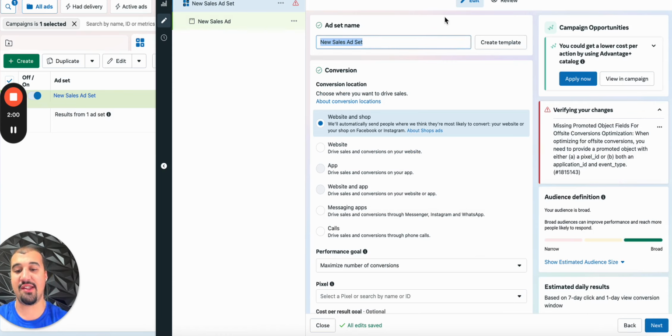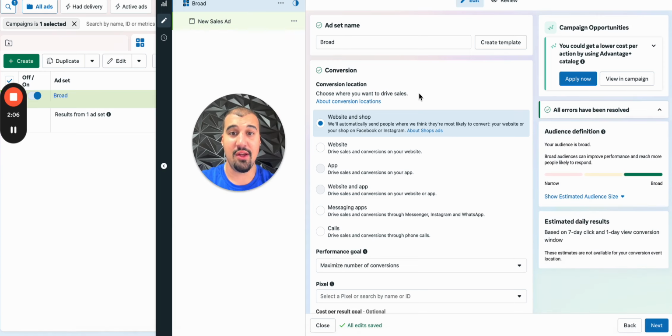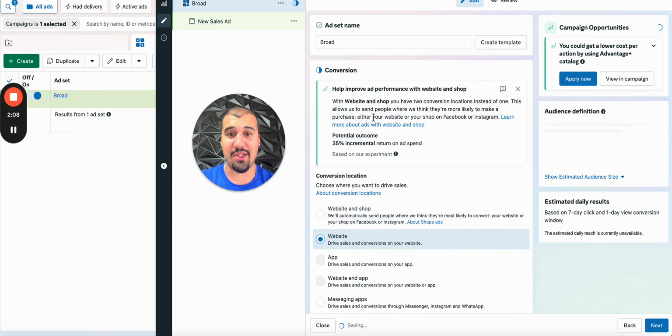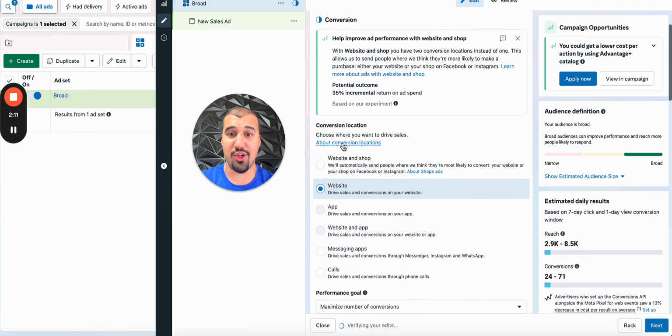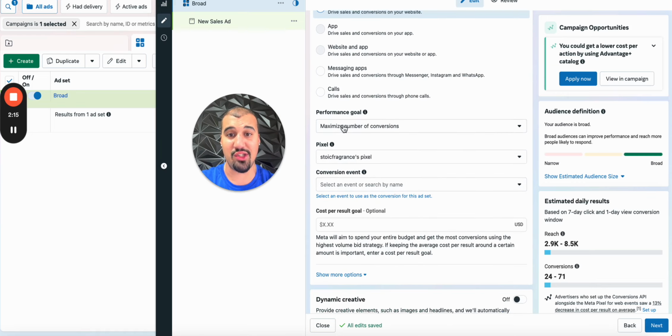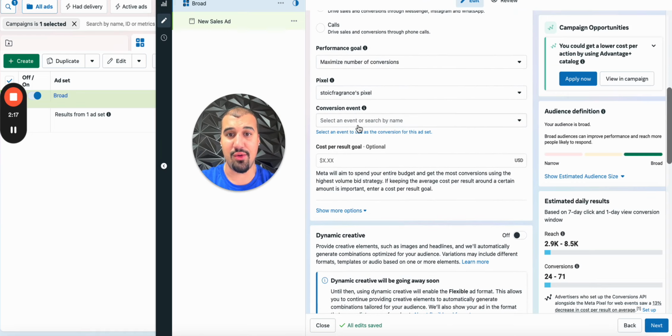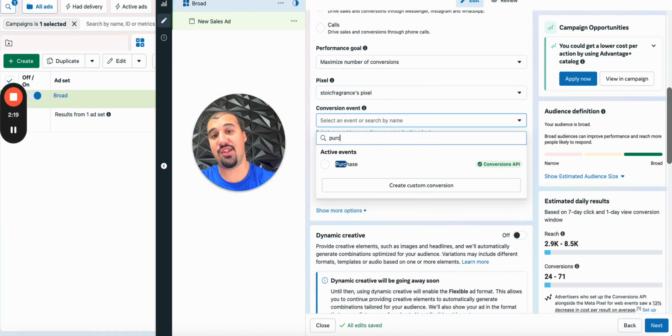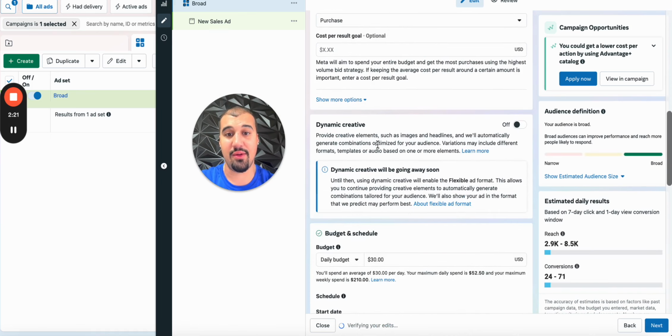Now, name your first ad set. I would start with a broad ad set. Let Facebook automatically target people for you based on your preferences. Next, you want to go with website. Website and shop has not been working too well. They're trying to compete with TikTok, but it's not working. So just website. Push people directly to your website. Select your pixel. And then go ahead and go with purchases. We want to complete the purchase event.